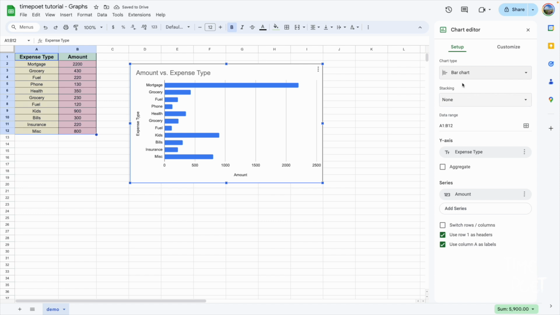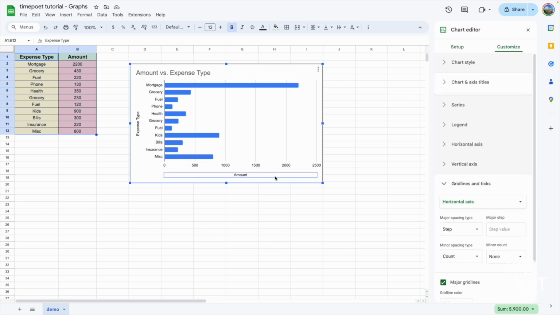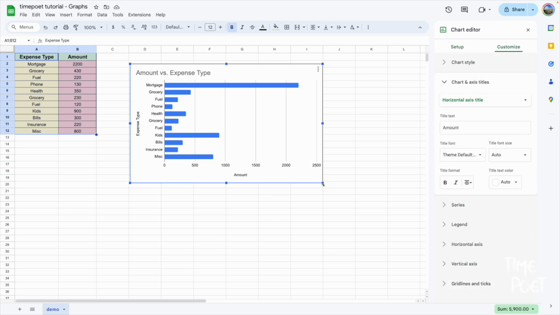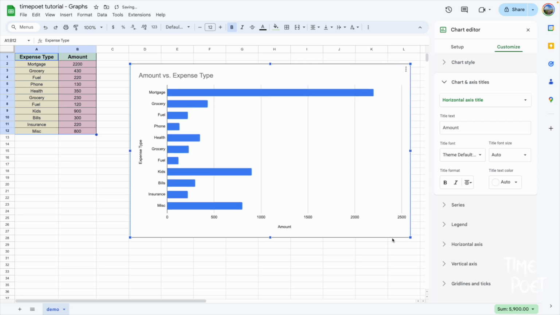Again, by using the right menu setup and customization options, you can further design the chart's appearance, data labels, backgrounds, colors, etc. Now before we end, here's a very important tip that is often overlooked.